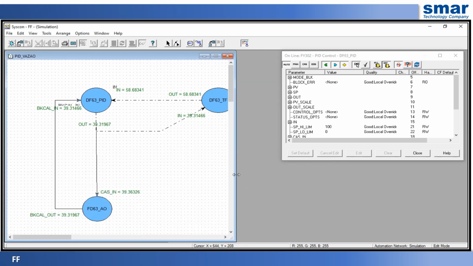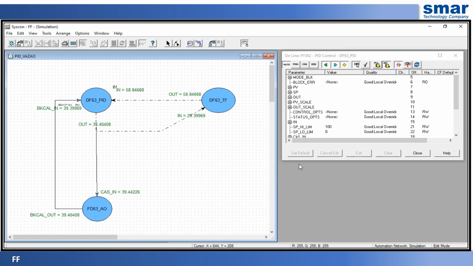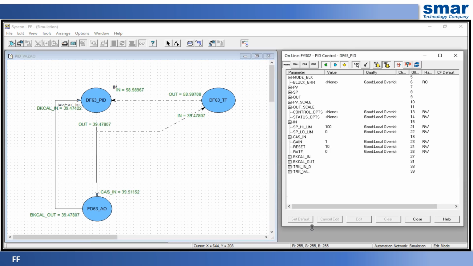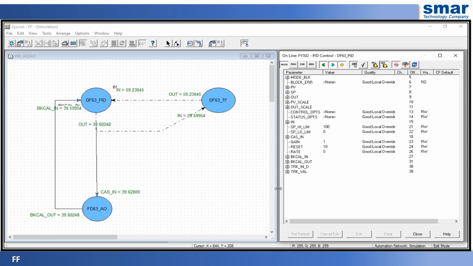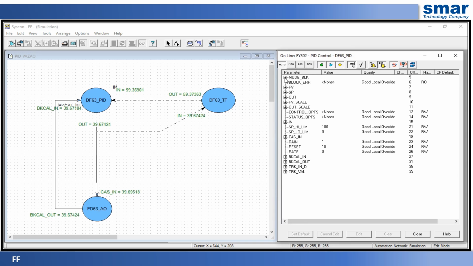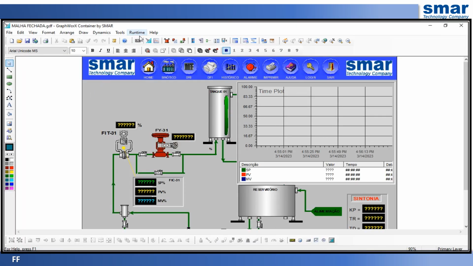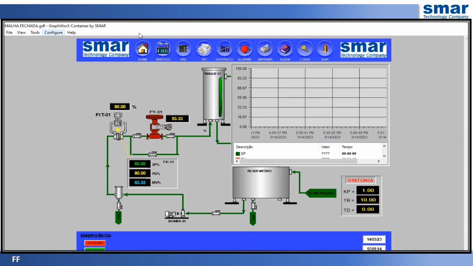We're here monitoring online our closed control network, simulating our network. We also have the PID block online. Furthermore, our control strategy remains available online. Let's open the supervisory system there. Put in the runtime option. We can see with this that our process is already running.